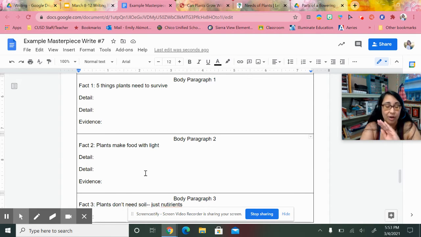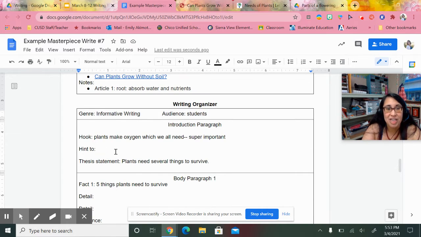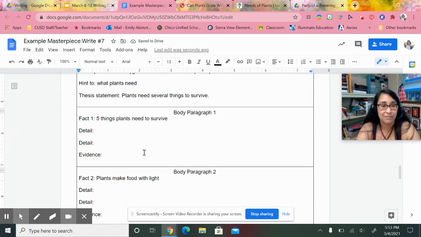I am going to tell you right now, you are not going to feel successful if you say plants need light, that's paragraph 1, plants need nutrients, that's paragraph 2, because you're going to flounder. There's just not enough to write in a 5th grade setting. So try and think of bigger ideas. So now let's come back to this hint 2. So I'm going to hint to what plants need. That's all I'm doing on my introduction.